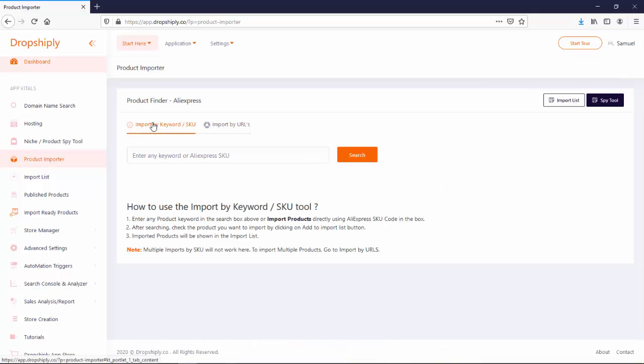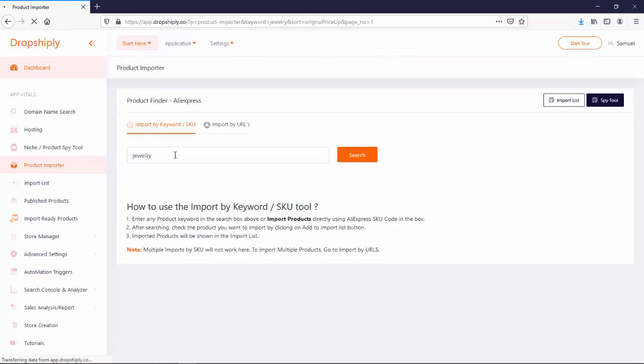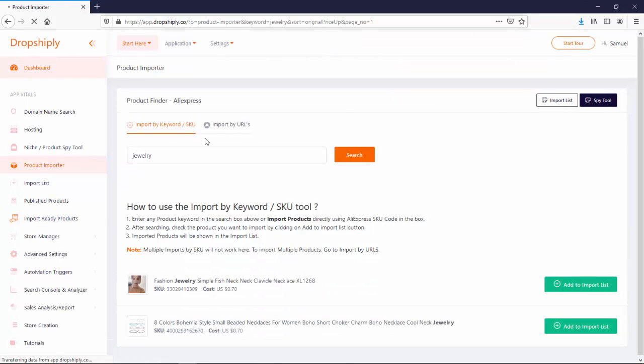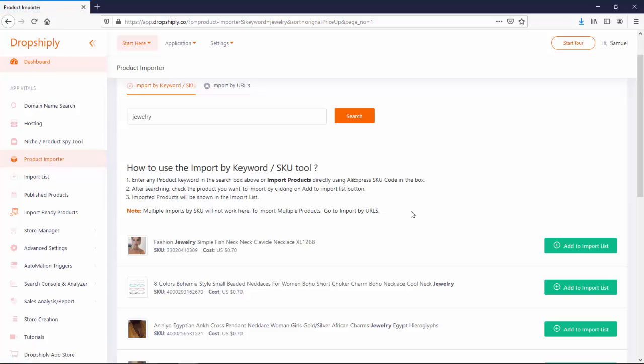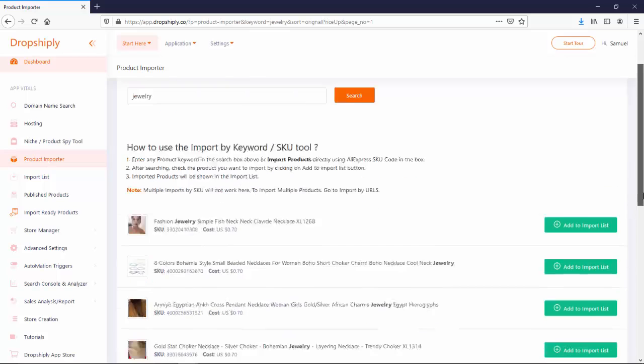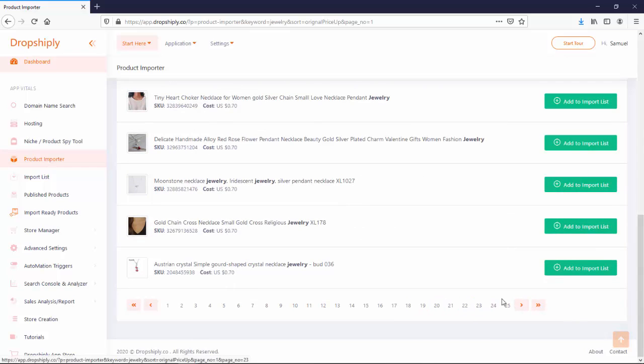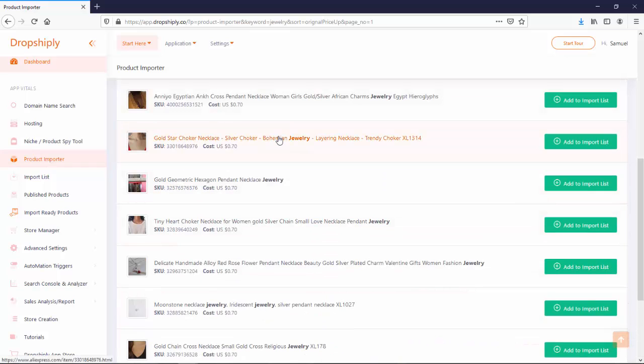But I'm just gonna go with this one right now. So let's do, for example, jewelry. Let me give you a quick example. Jewelry. And then hundreds and hundreds of products will show up right here. Hundreds of pages of results. This is taken directly from AliExpress, guys. Like I said, this is your entire AliExpress platform right here inside Dropshiply. If you scroll down, you can see a ton of pages right here. You can just go through all these products and you're good to go.